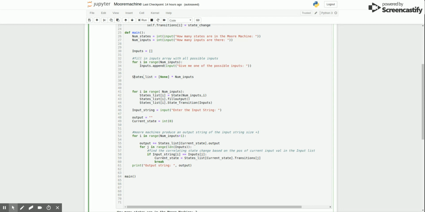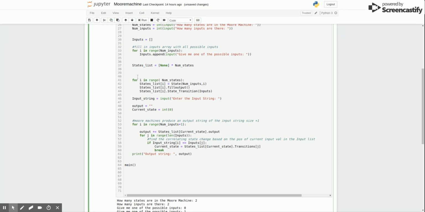Then I create an empty state list, which is the size of how many inputs there are. Yeah, so I paused the video because I realized that this should be number of states and not number of inputs. So the size of the state list will just be how many states there are. And then I go in this for loop, and I create a class for each state possible in the list. So each list position contains a class called state.